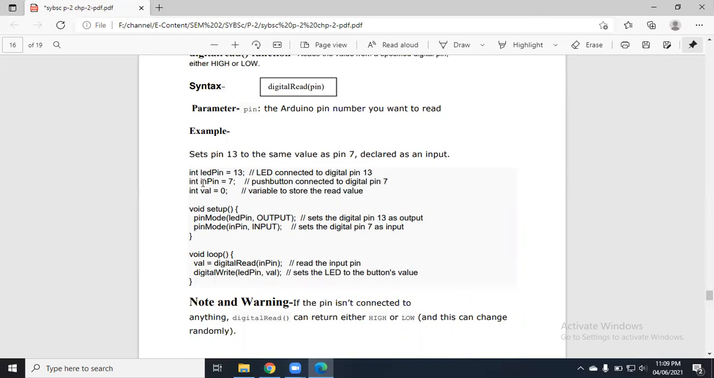See here. First of all, we will consider pin number 13 and pin number 7. We have to define those pins first. How to define? int ledPin = 13. Now what does that mean? To pin number 13, I am connecting my LED. So the LED is connected to digital pin 13. Simple meaning. Double slash, what is this double slash? This means this is a comment. Whatever is written after the double slash is the meaning of this line.